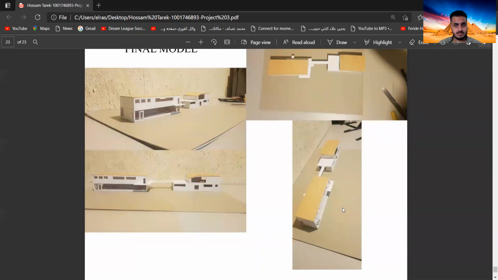So here's the bridge that connects the two buildings, the sitting area of the cafe here, the sitting area of the working space here, and the outdoor sitting area located here. And that's it. Thank you.